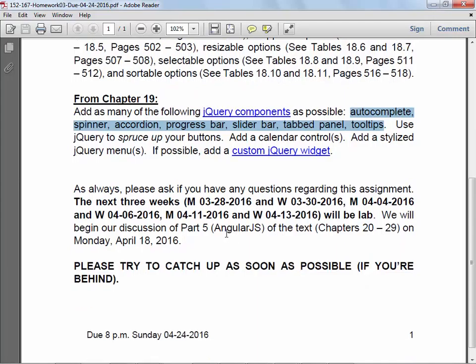So after break, the first Monday, Wednesday back, which is the week of the 28th, the second Monday, Wednesday back, which is the week of the 4th, and the third Monday, Wednesday back, which is the week of the 11th, will all be labs. Then we will finish the book. So starting on April 18th, we're going to change directions and talk about AngularJS.